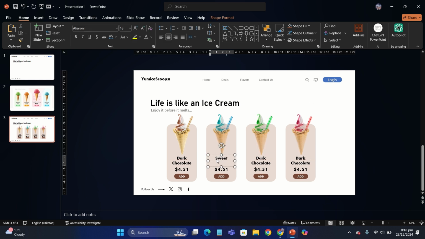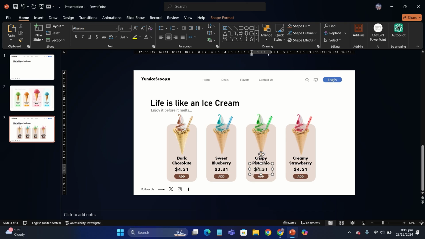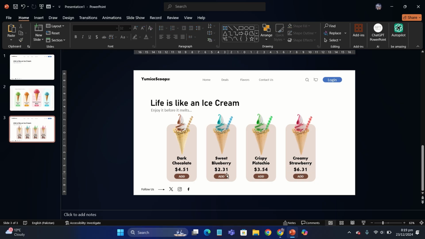So we'll change our text boxes, which are the titles. You're going to use a unique name for each of the different flavors, and you're also going to customize your prices accordingly. So I have done everything.